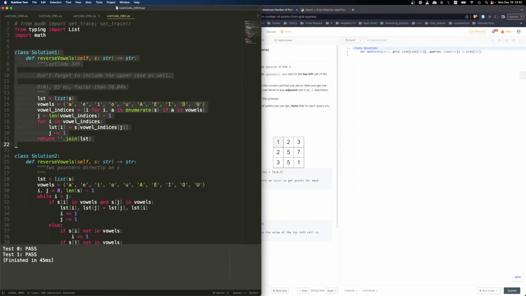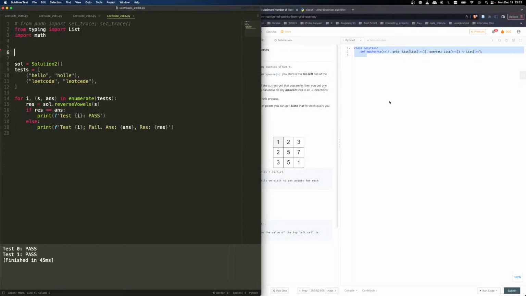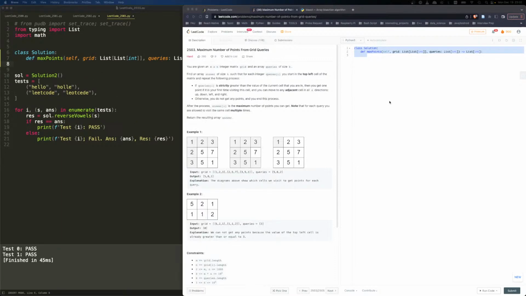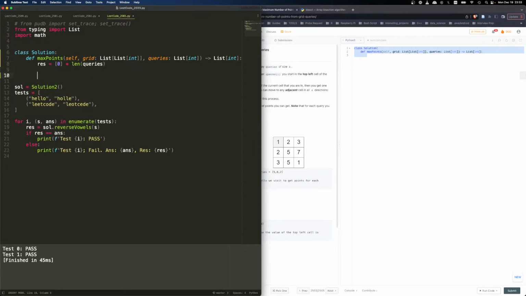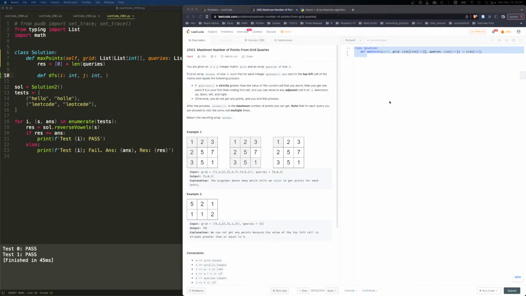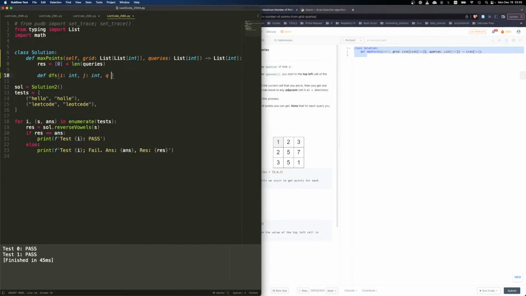Now, usually when this happens, especially in a difficult question, I think the problem is me, but I'm not sure. But anyway, what we're going to do is set rest to be 0 times len queries, and then we can call a DFS. We'll have i and j, and then we need to know the current query.